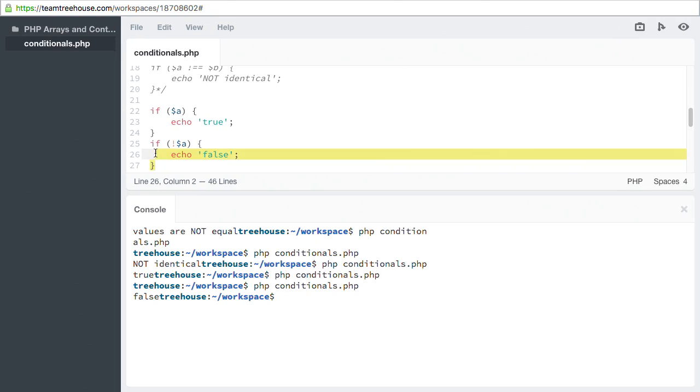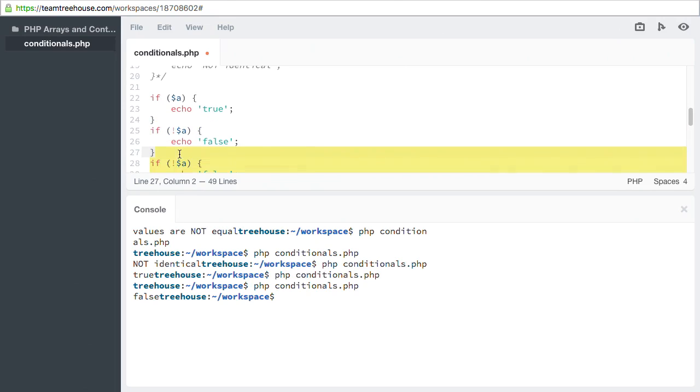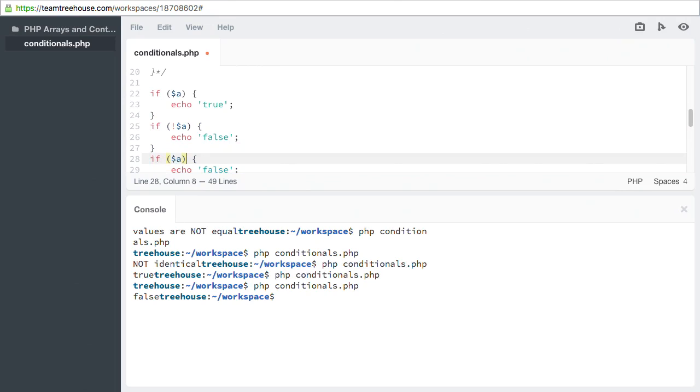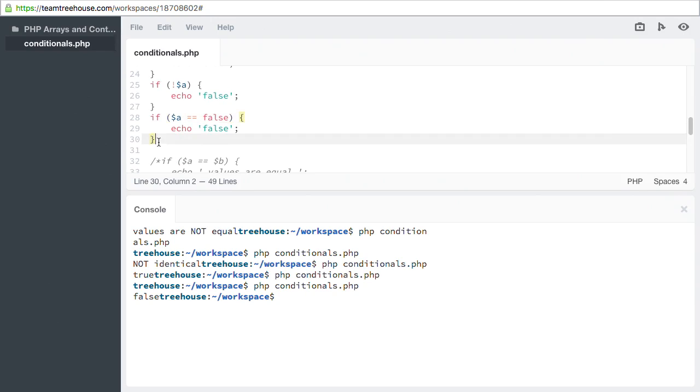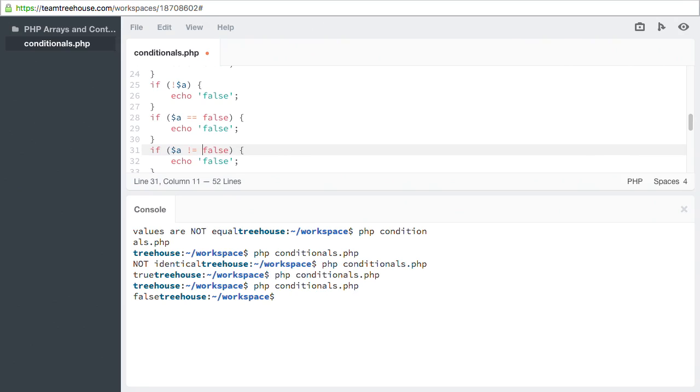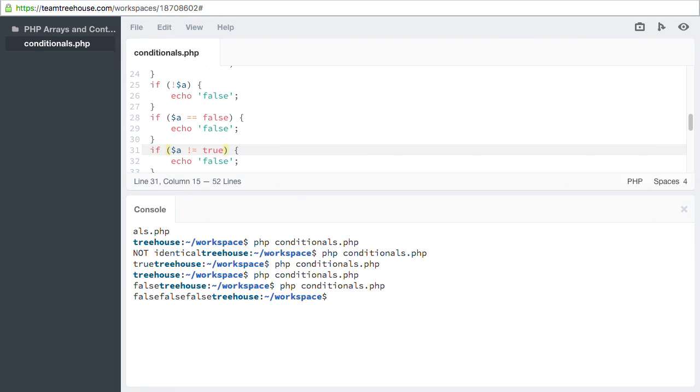I could also write this another way. I could do A is equal to false, or even A is not equal to true. Now when I run the script, I see false 3 times. Because I am comparing the value of A to the Boolean true or false, PHP juggles the value of A to be either true or false. You can see more about type juggling in the teacher's notes.